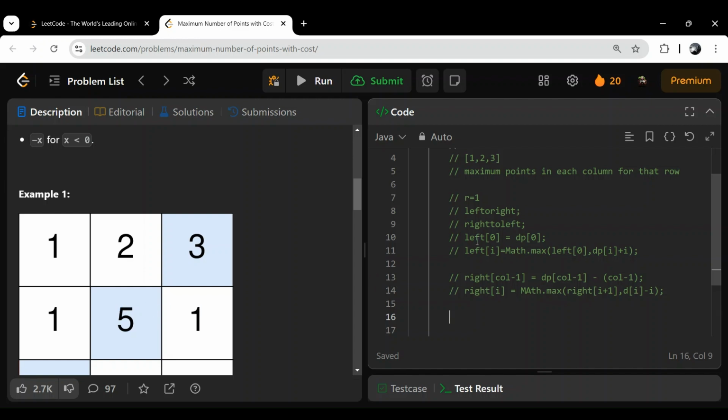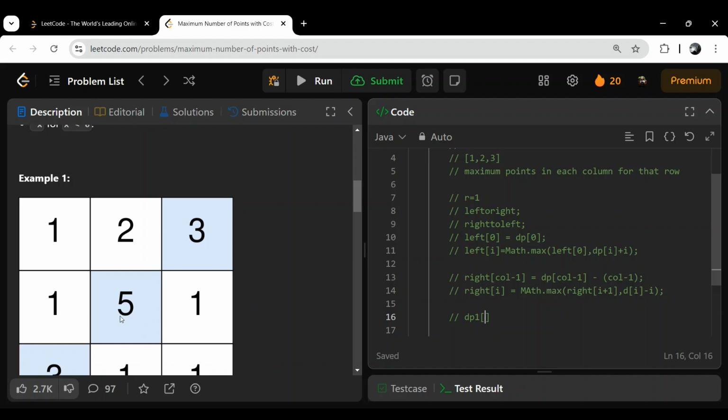Okay, so now we got our left and right. For this column, I will check which is more, from left or right. Right now we have added our cost to move from one column to another column. While checking, we have to reduce that cost so that it will be balanced. Initially we have added, and at the end we will be reducing it. So let's consider another dp, that is dp1, because now we will move to this row, and then for this row we'll check with this. Right now we are considering this row.